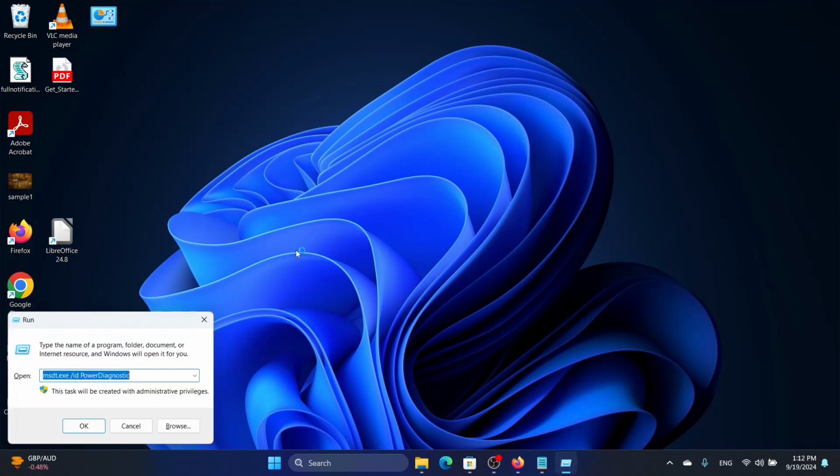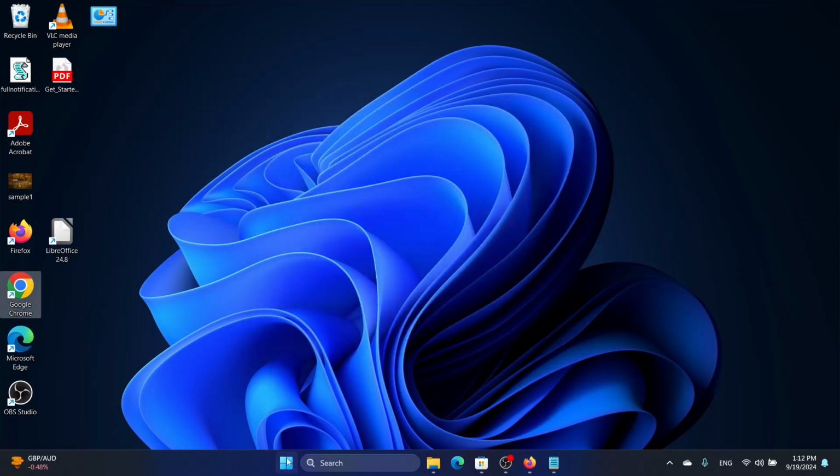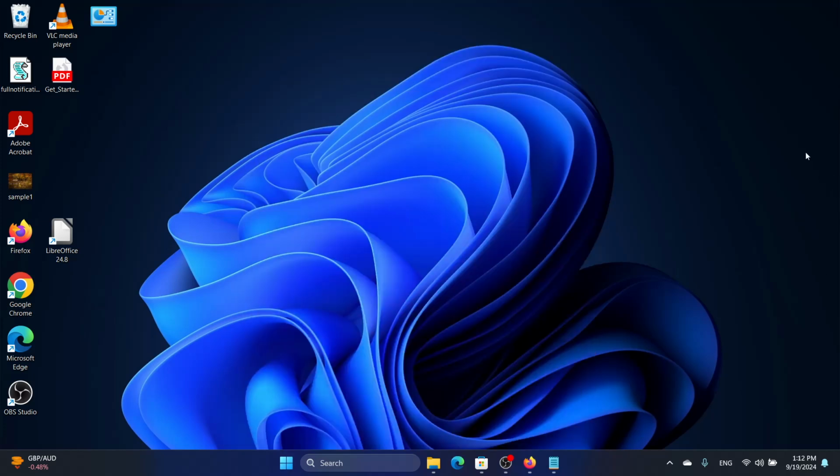Press the Windows and the R key simultaneously and enter the command msdt -id DeviceDiagnostic and click OK, and then click on next, and this will detect any problems with your hardware and devices. Now we should just restart the computer by clicking on the start button, the power button and restart, and we should not face this error again, this blue screen of death error.